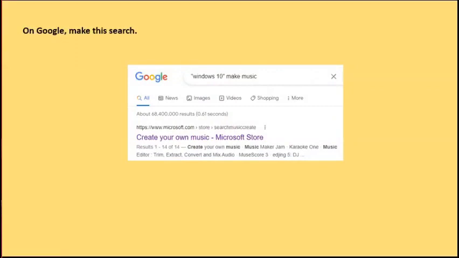The first thing you will do, this app I already have on my desktop, so I'll just walk you through the steps that you'll need to do to get this app, which is free, okay? First, you go to your Google, and you can just type this, Windows 10 Make Music. And when you do that, you will find this URL, which is under Microsoft Store.